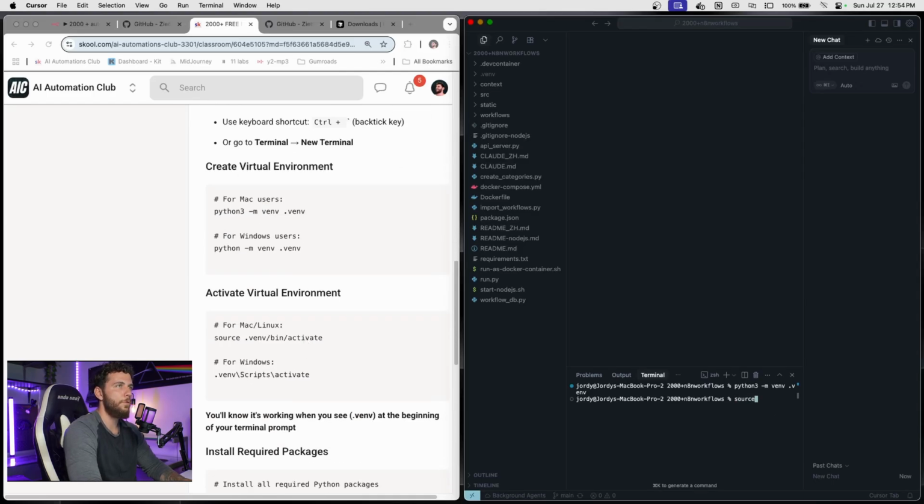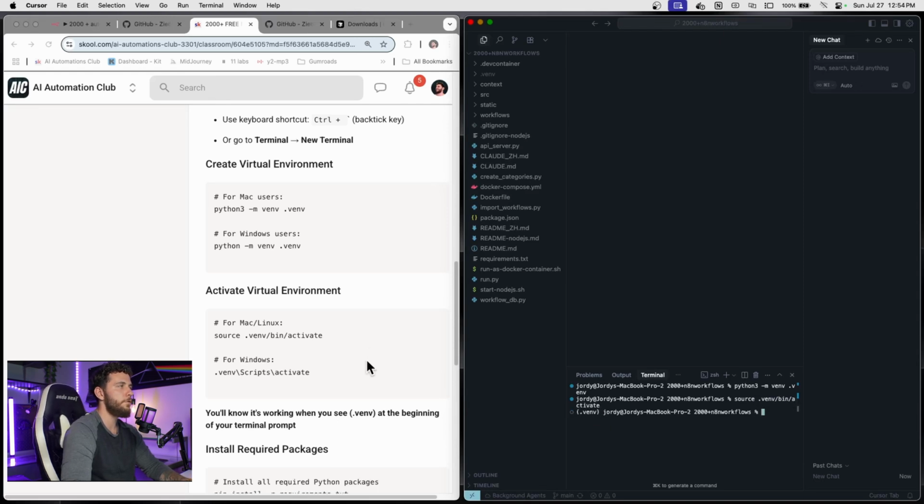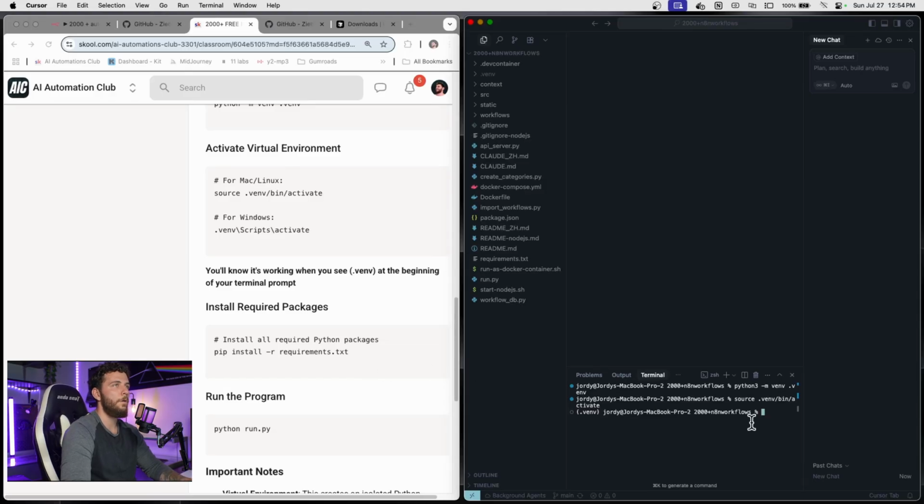So we'll go source .venv/bin/activate. This will activate our virtual environment, and you see here now we're in the virtual environment. If you look on the left, it's in parentheses .venv. And so now we know we're in our virtual environment, and we can install the required Python packages. So we will go pip install -r requirements.txt.